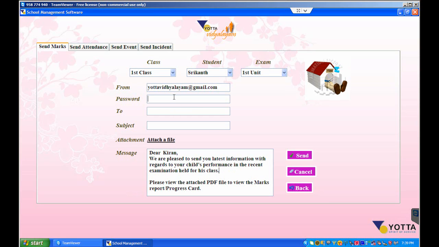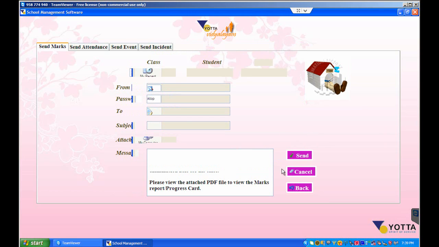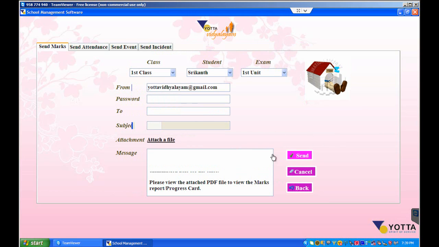And then you will have a password for administrator. Only the administrator can access the system, so they will enter the password and then they will be able to send the email. If the email address is already entered in the personal details of the student, that will be pulled up automatically here, and then you can enter the subject and click send, and the email goes straight. You can also attach a file from here. You can attach a PDF file or anything you would like to send out to the parents, and then you can send that information from Yota Vidhyalayam to parents.